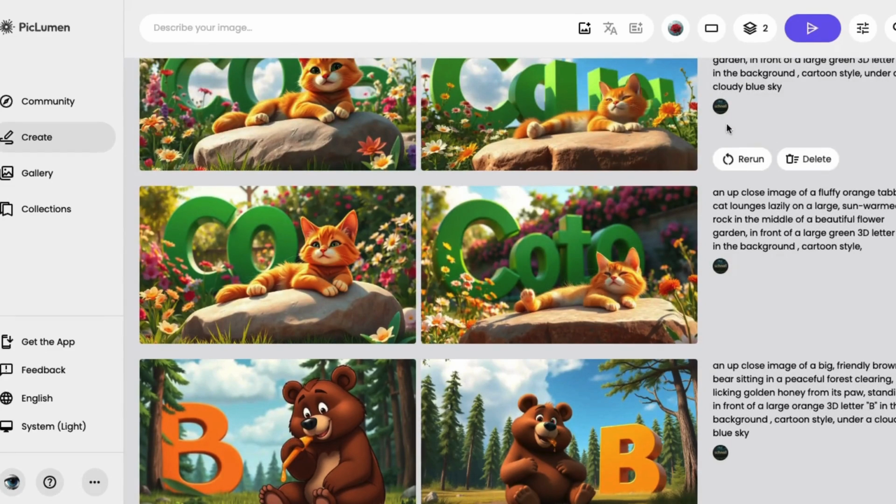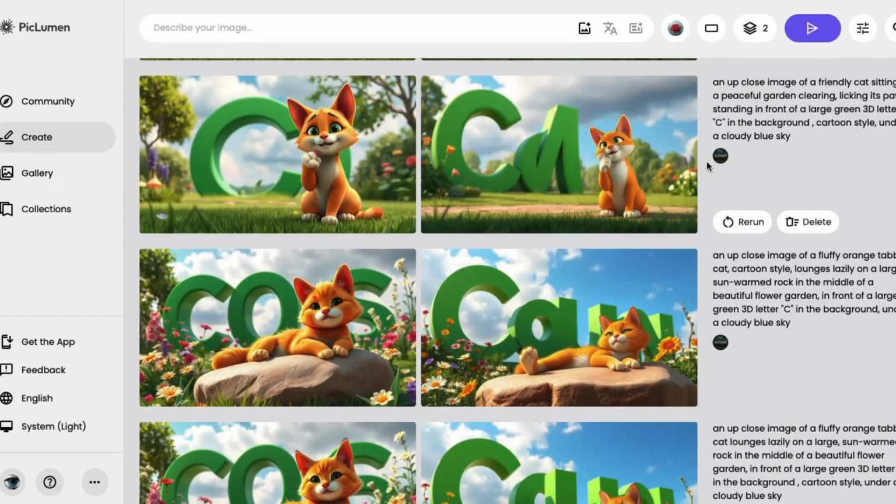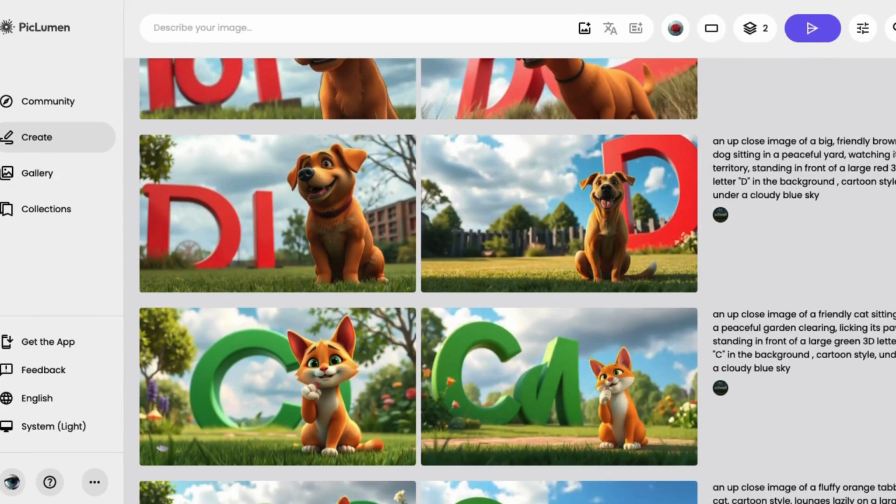If you've never used PicLumen, it's pretty simple. Come in here and give it a try. I think you'll like it. Now that all my images are done, I'm ready to go to the next step.